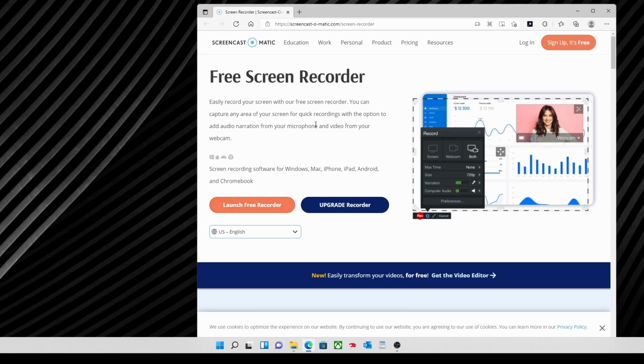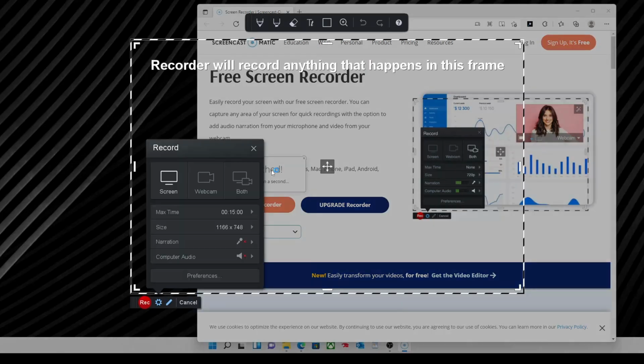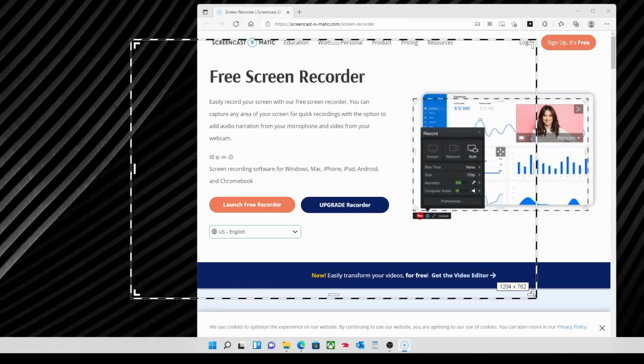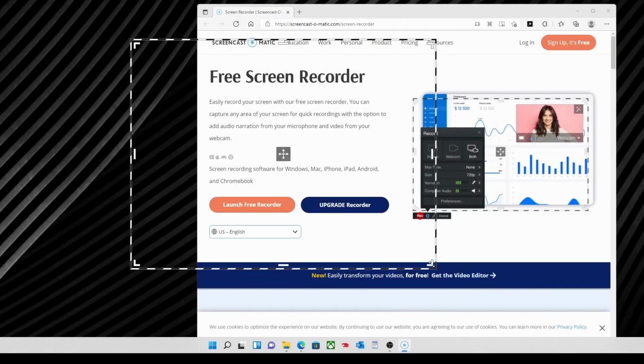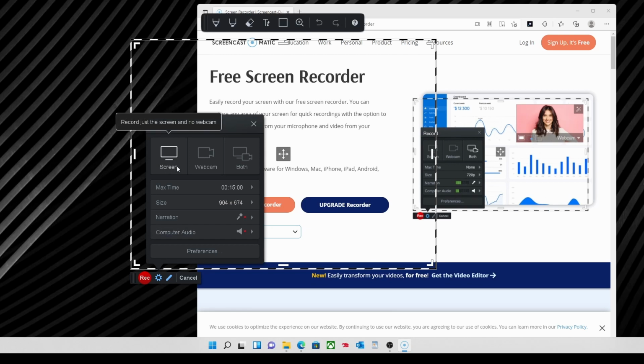Okay, you just have to come here and click on launch free recorder. It's gonna launch. Here you go. Here comes the application. This is Screencast-O-Matic screen recorder. Now it's going to record whatever is in this frame right here, which you can expand to however you want. It can record the screen, it can record the webcam, or it can record both.